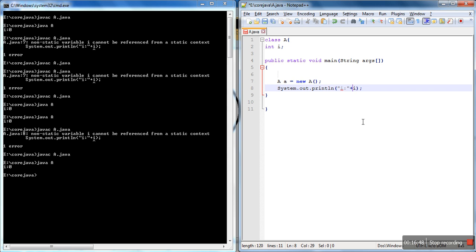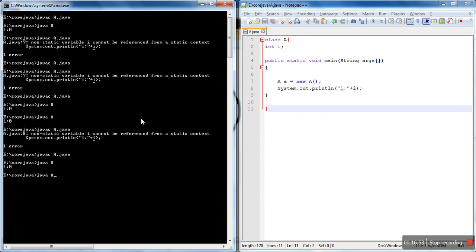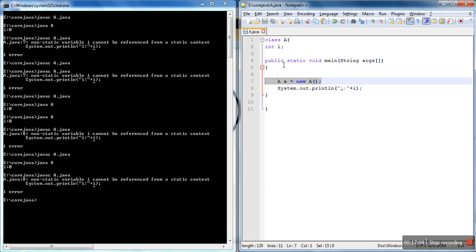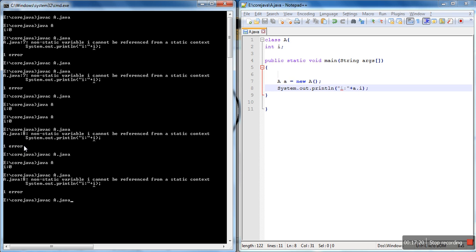Now I will remove this a.i. Now you compile this program. Again it is saying that non-static variable i cannot be referenced from a static context, right? Though we load this particular variable to the RAM, so it is available in the RAM in this particular object. If you want to access that particular variable, then obviously you have to use this object. Now you just compile the program and run the program. See, there is no compilation error and it got executed fine.